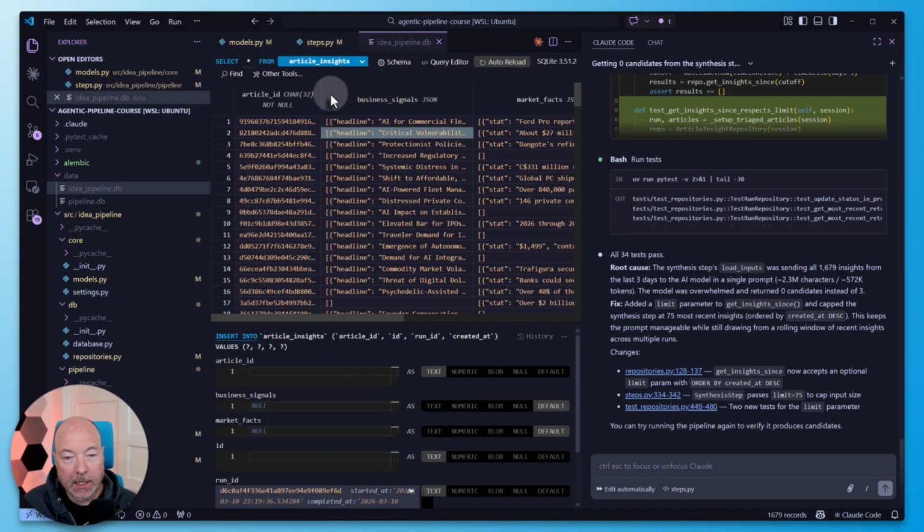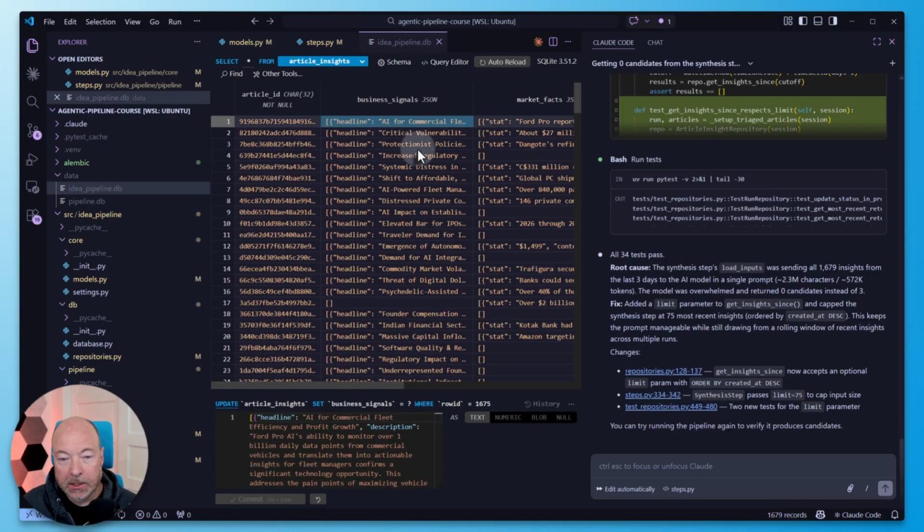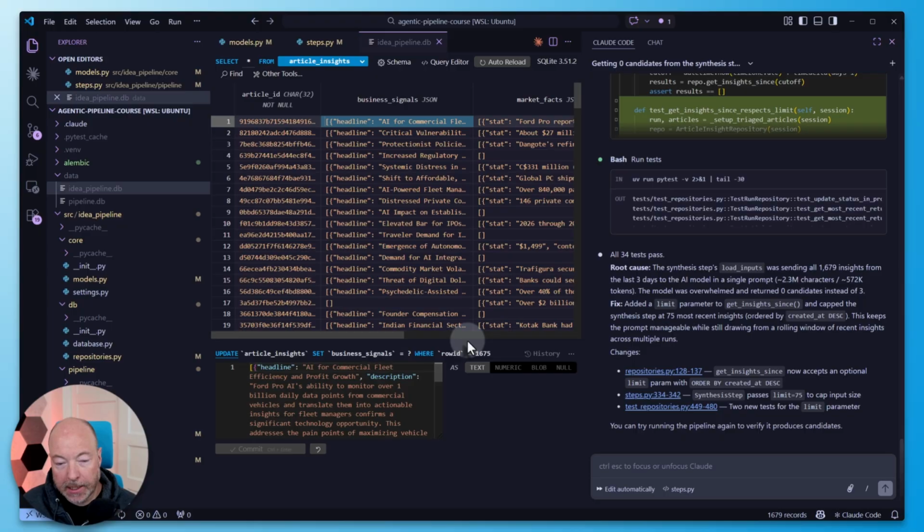So let's look at the article insights again in the database. So here we have one headline, AI for commercial fleet efficiency and profit growth. That's fine. Description, Ford Pro AI's ability to monitor over 1 billion daily data points from commercial vehicles and translate them into blah, blah, blah.